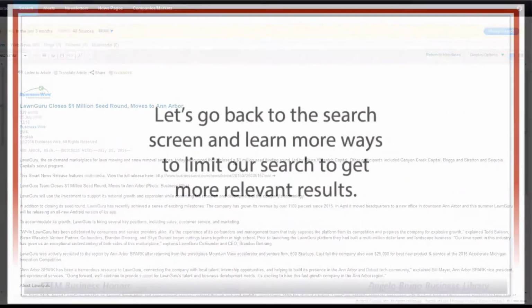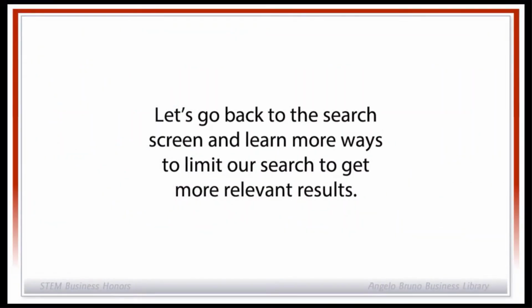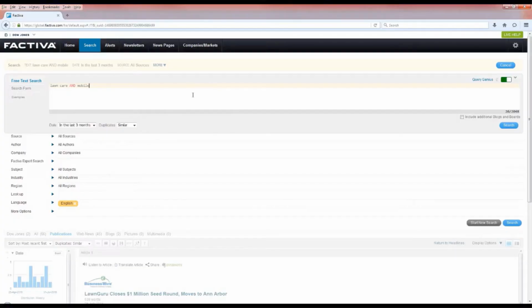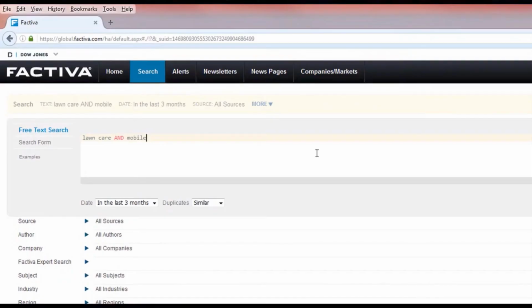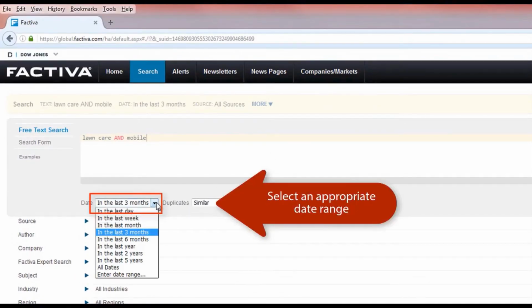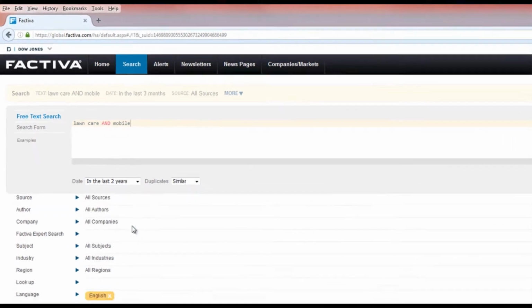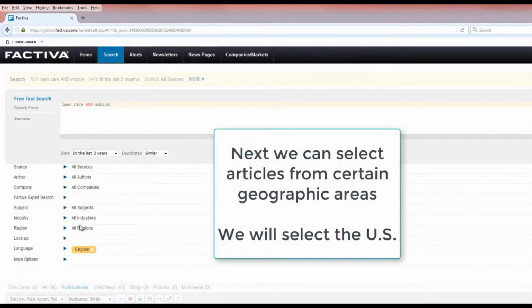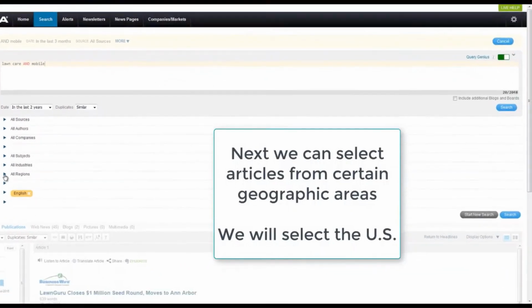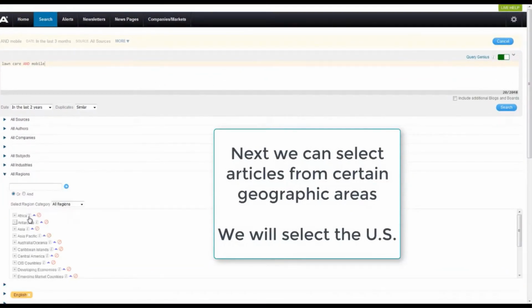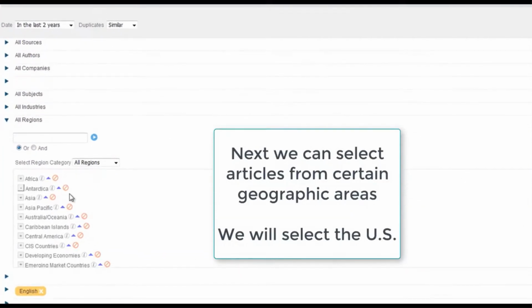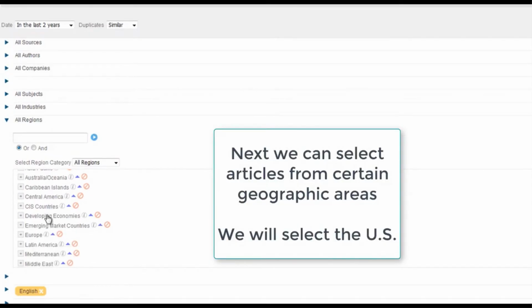Let's go back to the search screen and learn more ways to limit our search to get more relevant results. So we can add to what we already have here. We can say in the last few months, or we can change to say the last 2 years as far as the coverage dates that we want to include. We can do regions of the world. We can select articles from certain geographic areas.